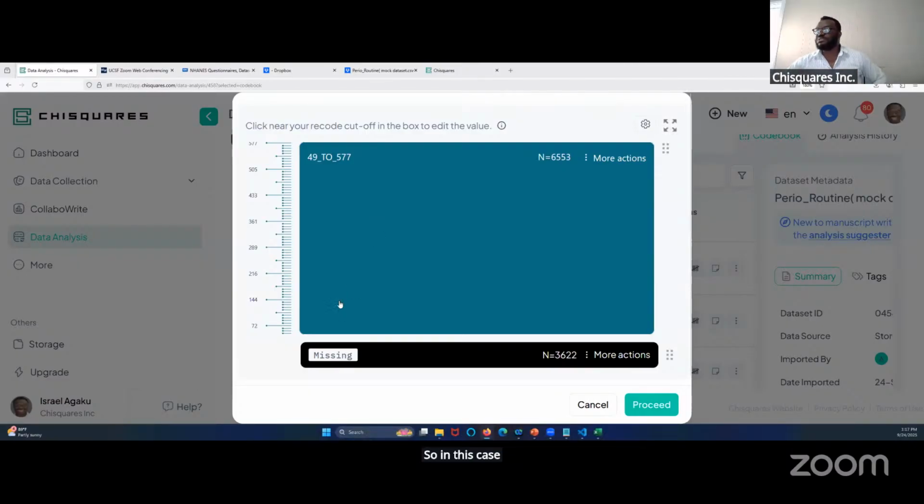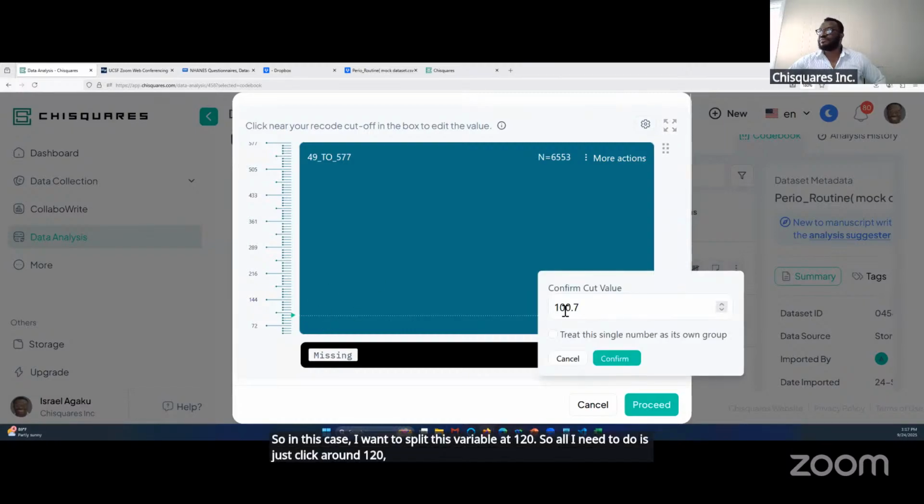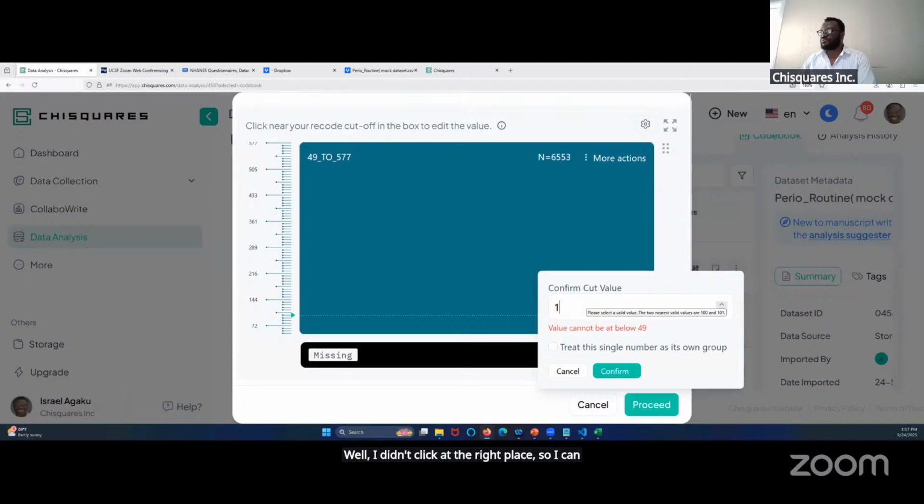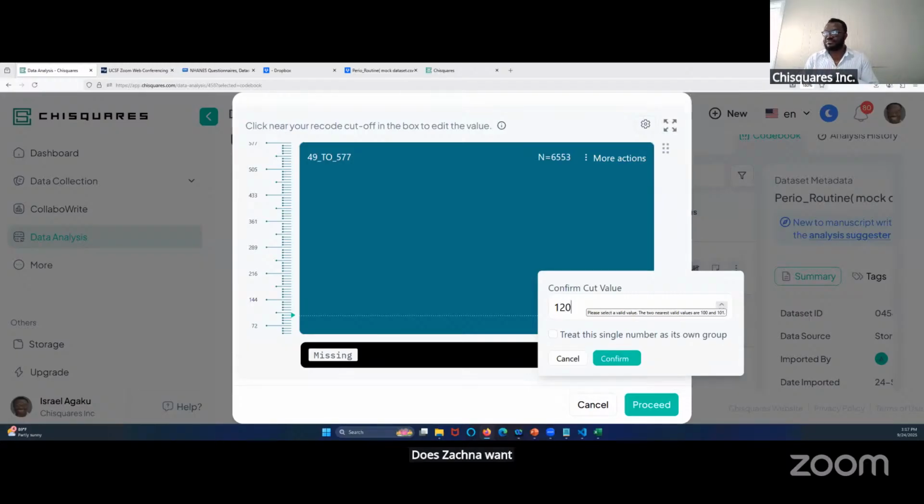So in this case, I want to split this variable at 120. So all I need to do is just click around 120. Well, I didn't click at the right place, so I can edit it to the exact thing I want, 120, and just click on confirm.